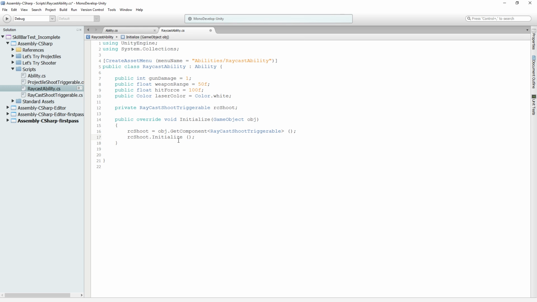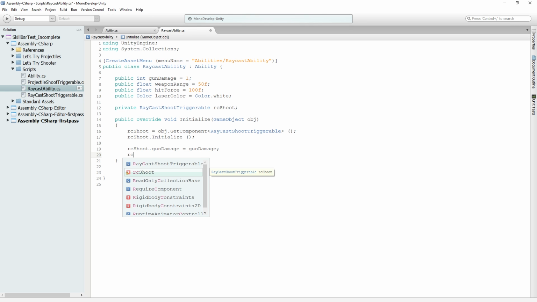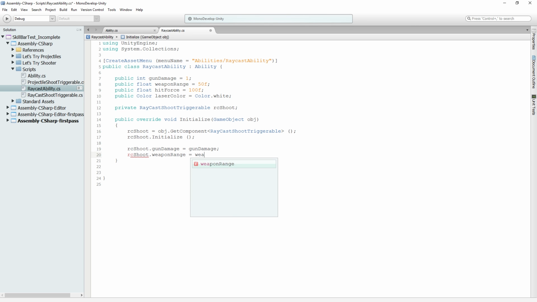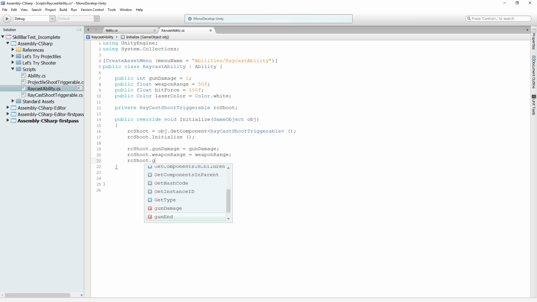And so we're going to be calling that Initialize function, right, to get our component references to the different components. And then, now that we've done that, we're going to set the gun damage of our raycast shoot script to equal the value stored in the scriptable object, right? And we're going to do that for weapon range. We're going to do it for hit force, right? So all of those public variables that I showed you, their values are going to be set from the scriptable object.